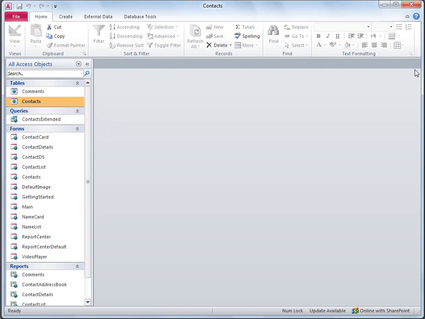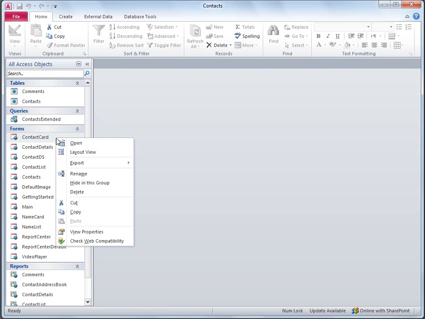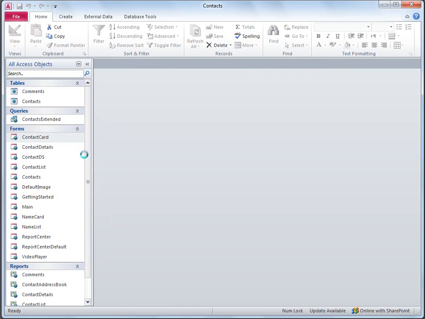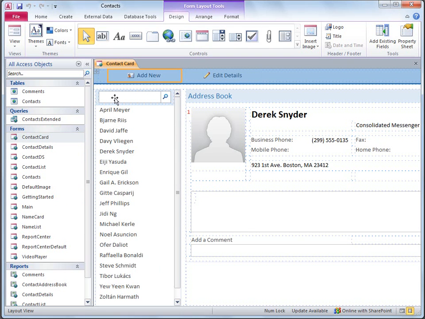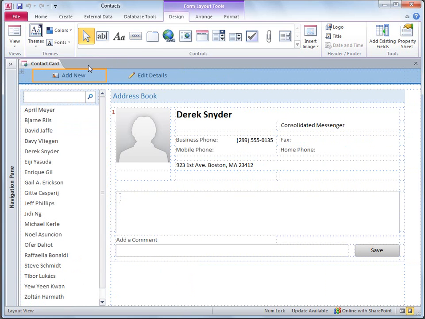Now I want to add the new birthday field to the address book form. In this case, the title on the form does not match the actual object name. I know that Contact Card is the form that I want to change, so I'll right-click it in the navigation pane and then click Layout View. I'll close the navigation pane to make a little more room.